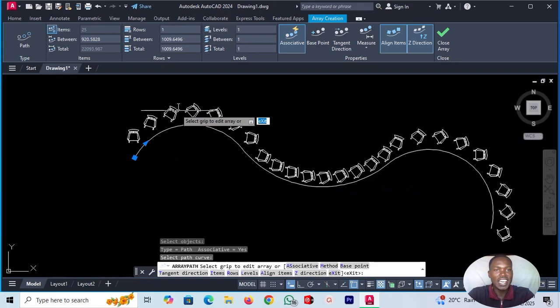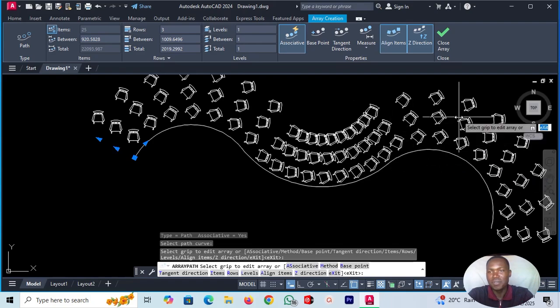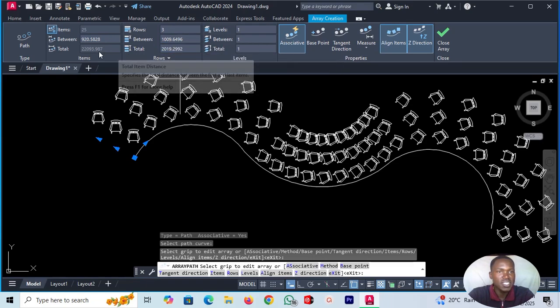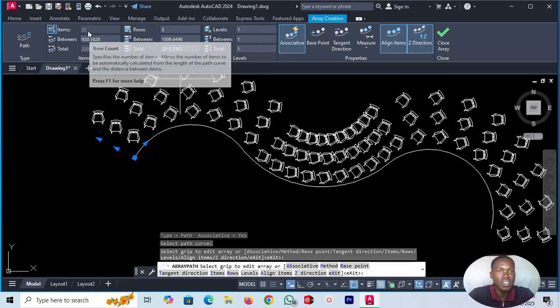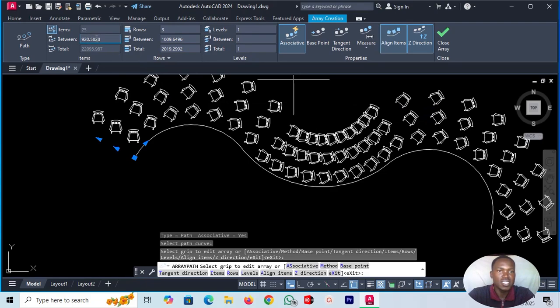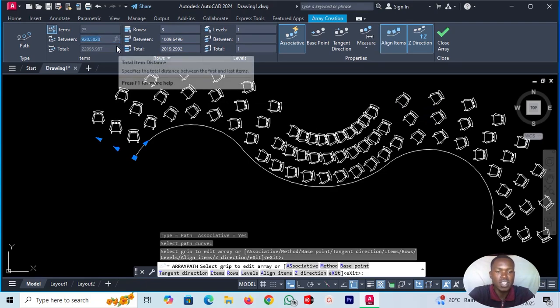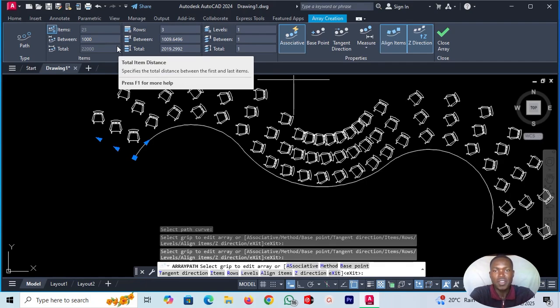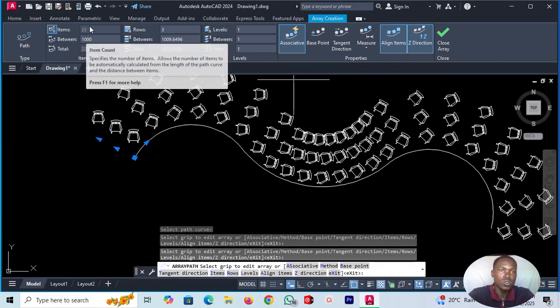So then the other thing we can change is rows. It is 1 row, and if you want to change maybe to 2 rows or 3, we can say 3. Press enter. You'll see them here as 3 rows, and also you can change the spacing between them. So these are 25 items here. So let's say you change the spacing between them to 1000. Now it was 900, and you change to 1000. Press enter. You will see they have changed to 23.